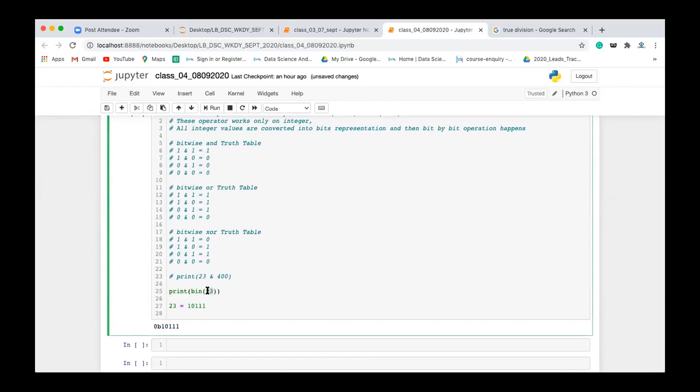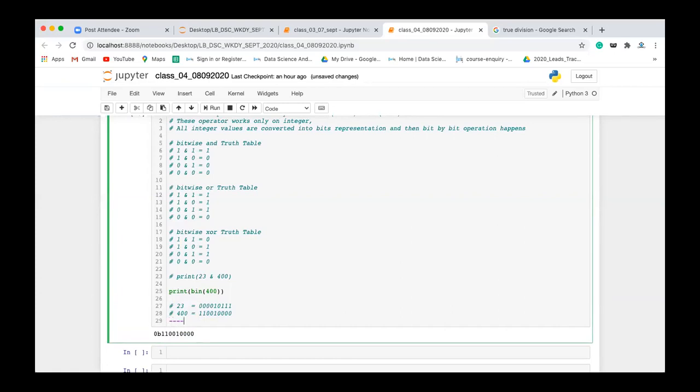Now let's find the binary equivalent of 400. Executed, the binary equivalent of 400 is this value, correct? So let's write it. 400 is equal to this value, right? Now see, the number of bits are not matching here. 400 will obviously have a larger number of bits. If you want to do this operation, the number of bits should match. Remember, you cannot add the zeros at the end because that will change the value. So you should add the zeros in the beginning to make the same number of digits. Now it is matching.